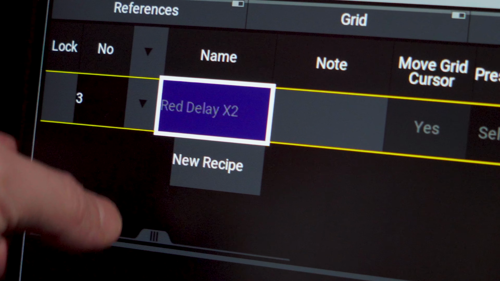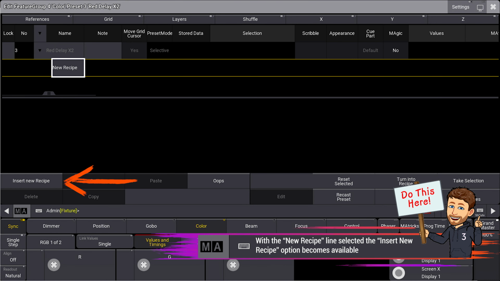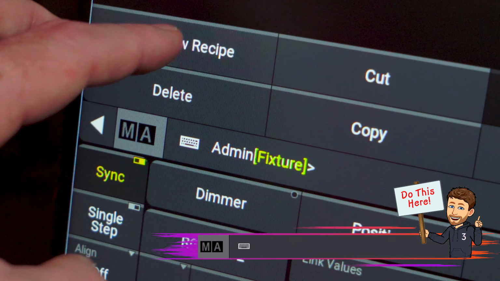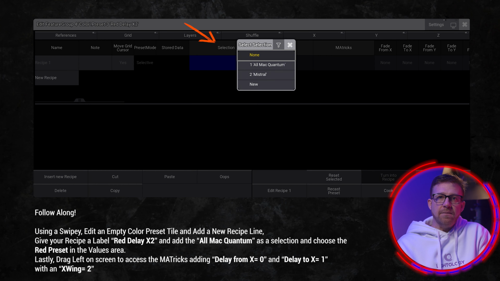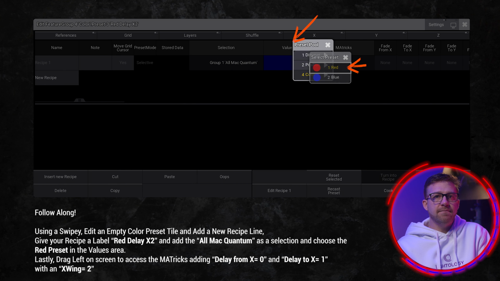If you press on the expand arrow, there's a line here called New Recipe. The selection can be the All MAC Quantum group. The value column will be the red color preset.